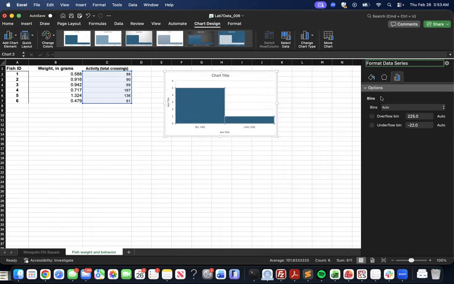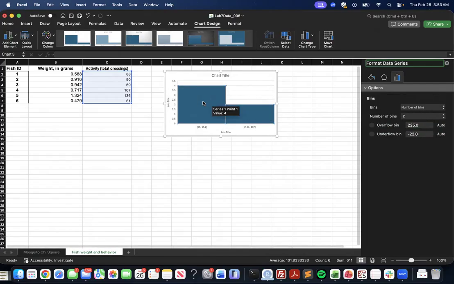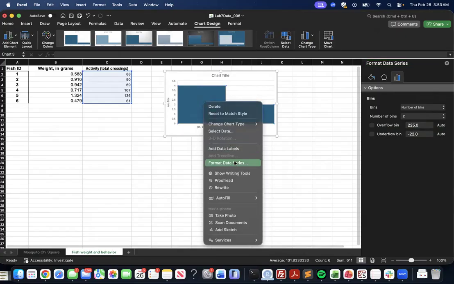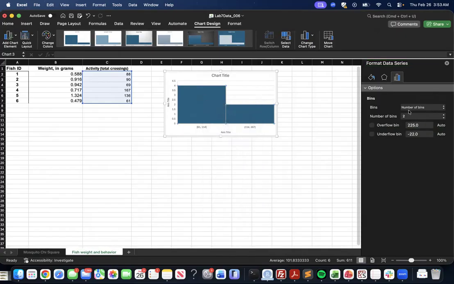So we can start, first of all, there's six total data points that are going into this, right? And so if we expand this all the way out to six, you can see that I'm modifying the number of bins by selecting to format the data series, right? And then under this bins selector here, I'm selecting number of bins, and then I'm going to bump that all the way up to six.